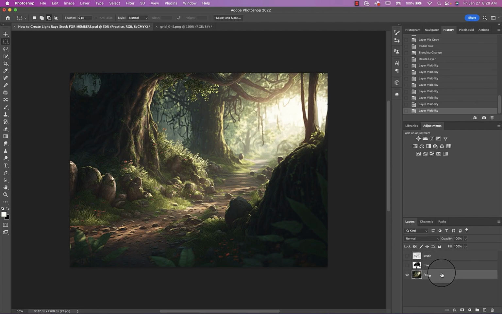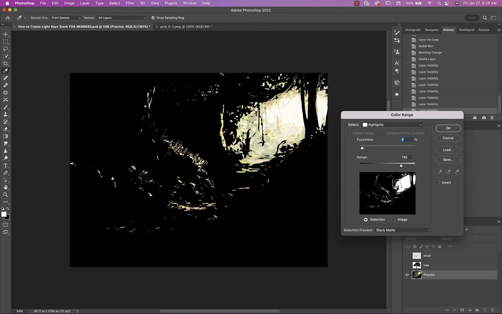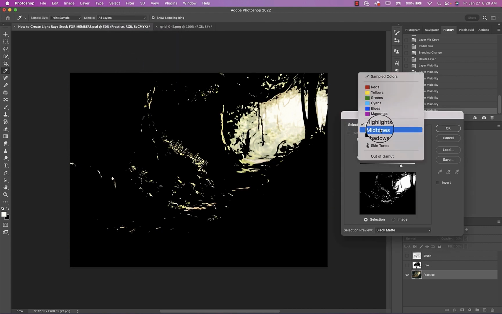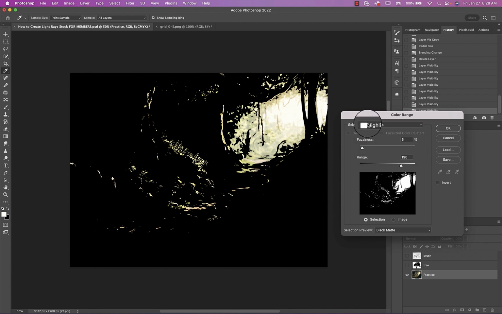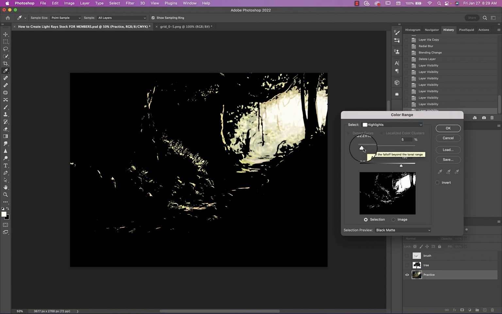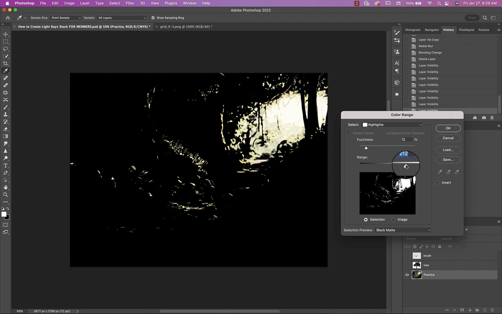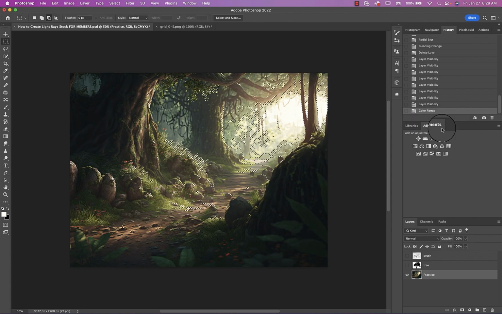We're going to start with the layer labeled practice here, and we're going to go to Select and Color Range. And I know you guys have seen me use Color Range a lot for actual color selections, but today we're going to use it for highlights. So you just want to click in the select box and choose highlights. And you can play around with your range and your fuzziness. You want a good selection of the light, but you don't want too much because it can confuse the next step that we're going to do. So something like this should work, and I'll click OK.